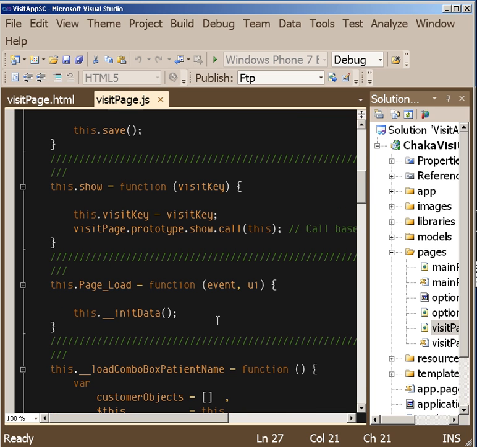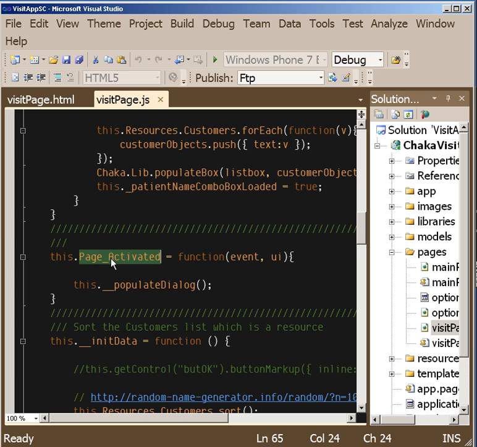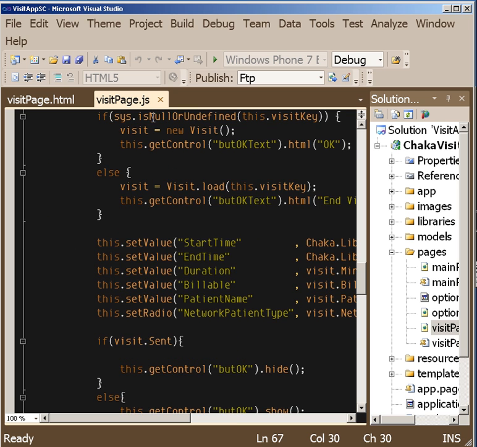We have an event named pageLoad, called when the page will load. Here we override the method show to add some custom code. And an event named pageActivated, called each time the page is displayed. And we add some code to populate our dialog.